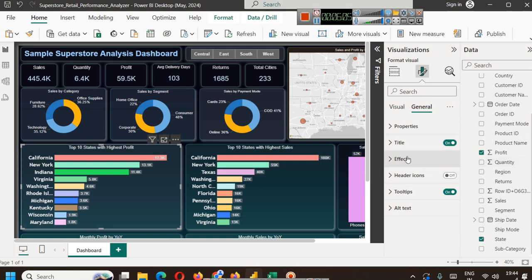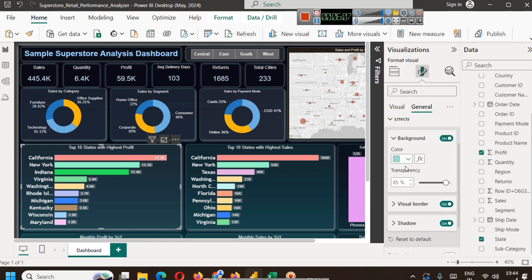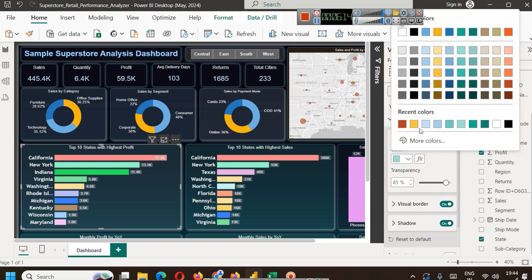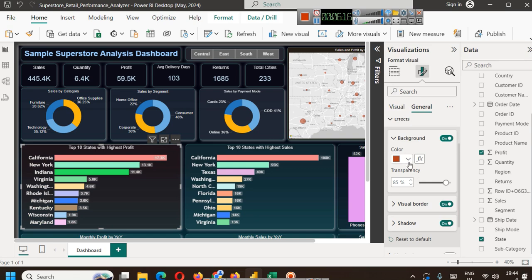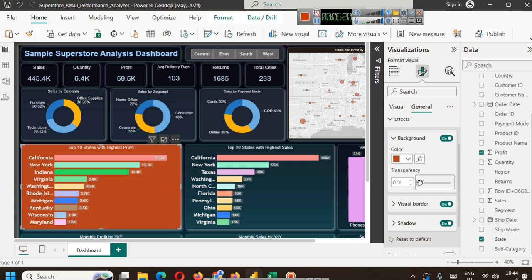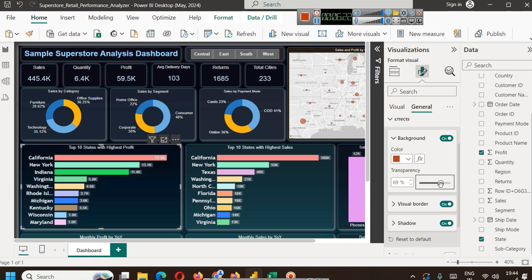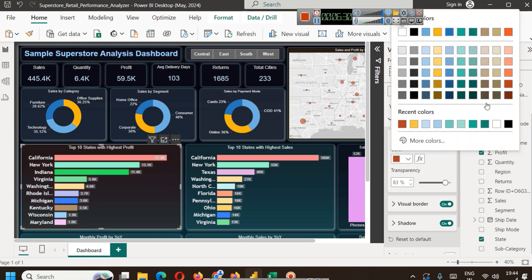In every chart there is effect. So in effect you can go and choose the background color. From here you can see the background color. Let's say we want to show a dark color. So background color is chosen, and with the help of transparency you will be able to choose a shade, because in the data set the entire background is also selected.